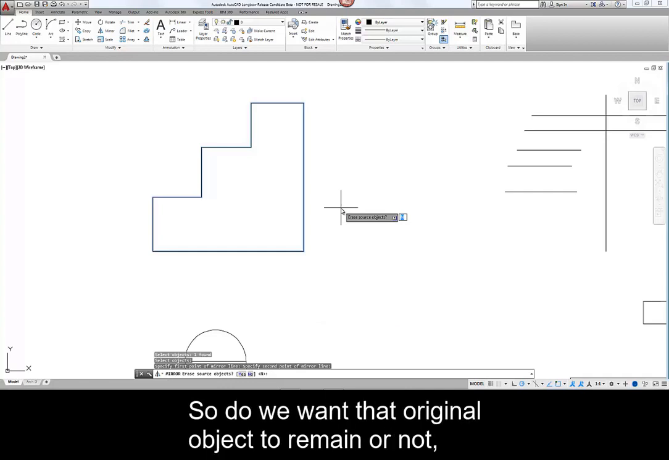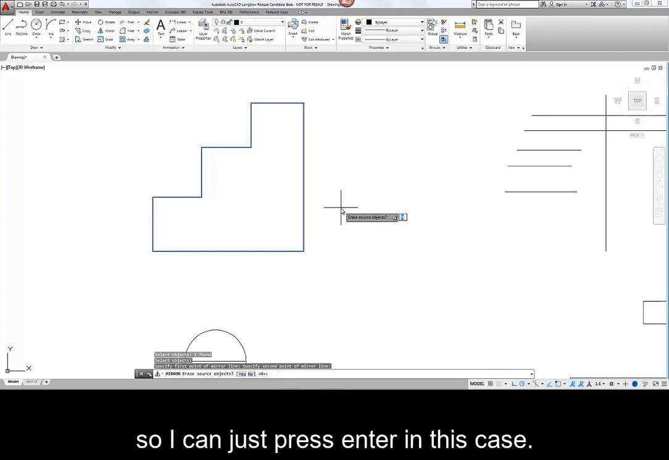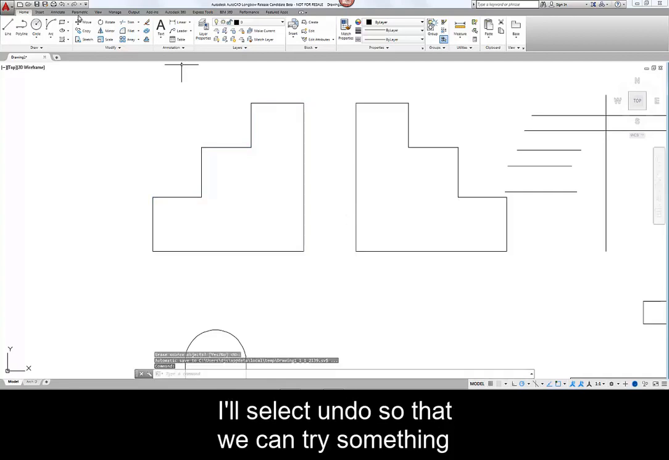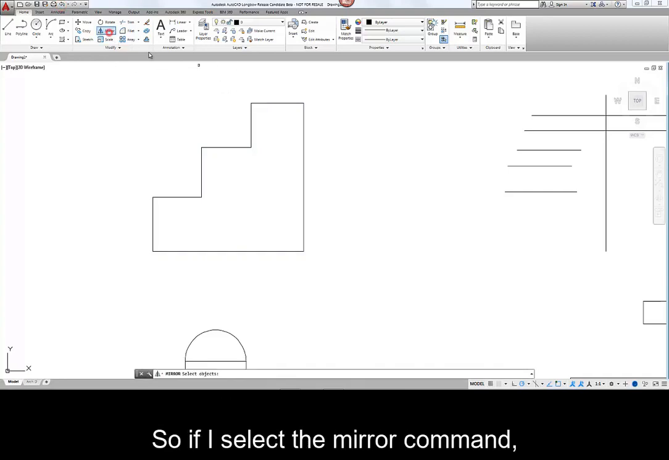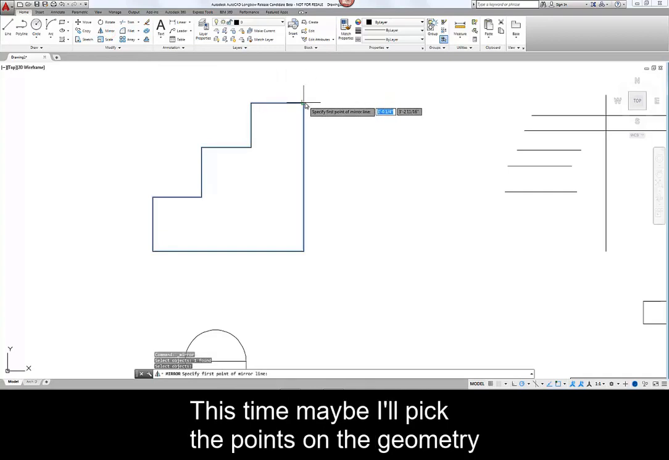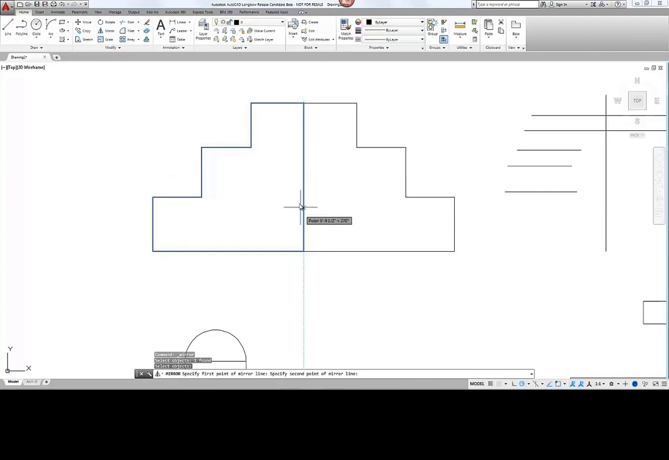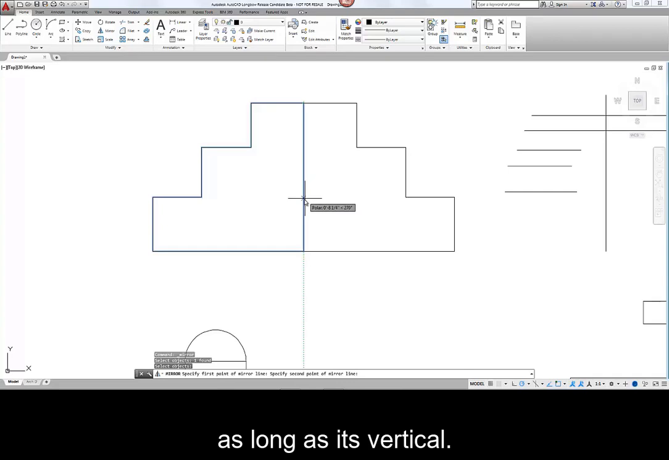So do we want that original object to remain or not? And the default is no, we do not want to erase the original. So I can just press enter in this case. I'll select undo so that we can try something a little different. So if I select the mirror command, pick the item I want to mirror, right click. This time maybe I'll pick the points on the geometry as my mirror line. So again, it doesn't matter where I pick as long as it's vertical.